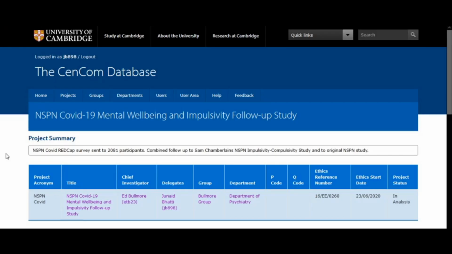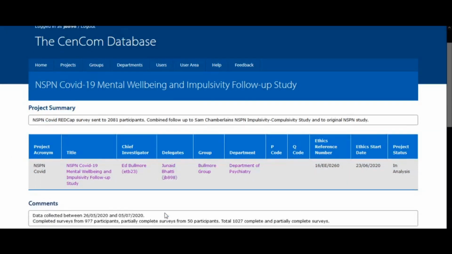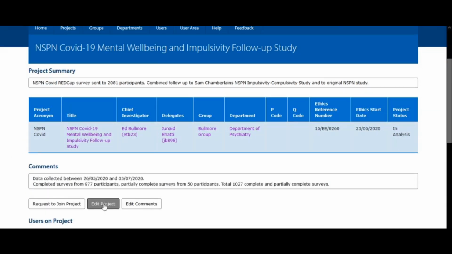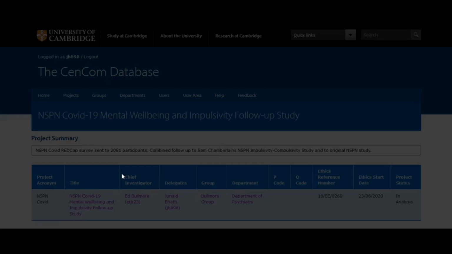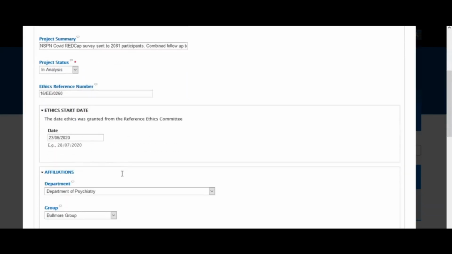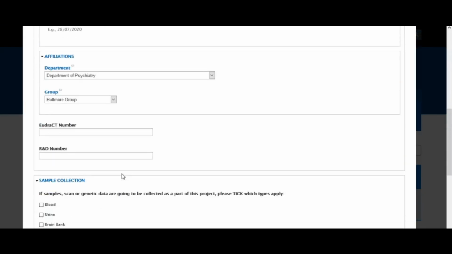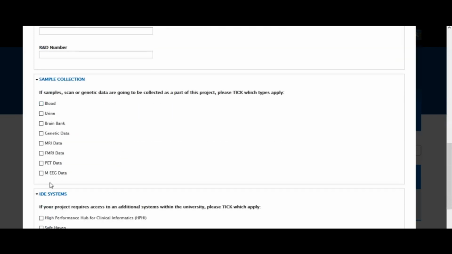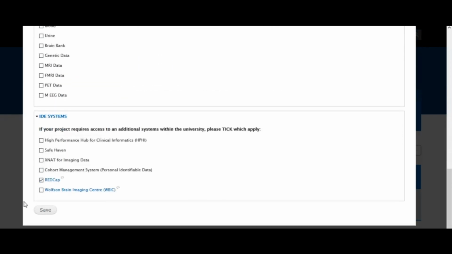So this is the NSPN COVID project. As you can see, I am a delegate on this project. And if I'm a delegate, I can also see a few more details, which a user on a project cannot see. So I can edit a project. Here I can simply edit the details in the project summary table. And I can edit some additional data if I need to.